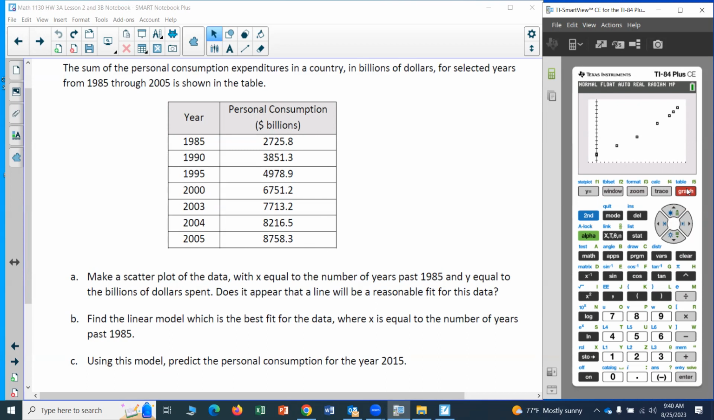Part B says find the linear model, which is the best fit for the data, where X is equal to the number of years past 1985. So we already adjusted all the years to be the X values 0 through 20. To do a line of best fit on the calculator, I'm going to go to the home screen. To get to the home screen, you can always use the second key and then mode. Second mode, that quits you out to the home screen.